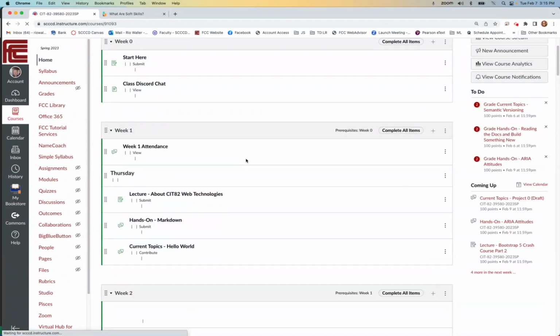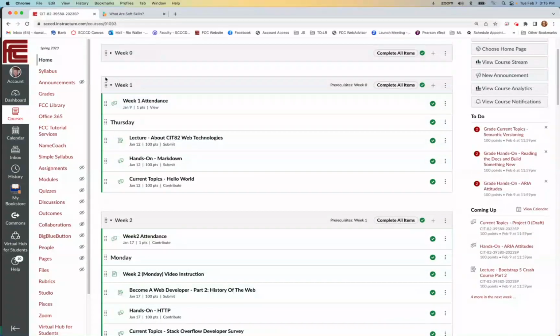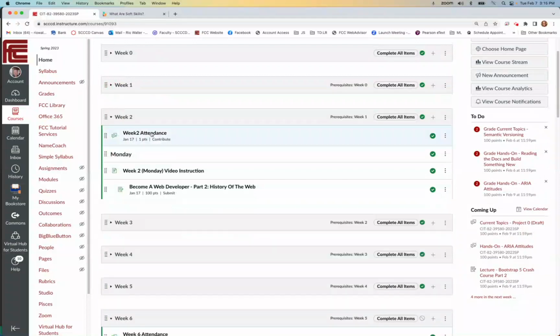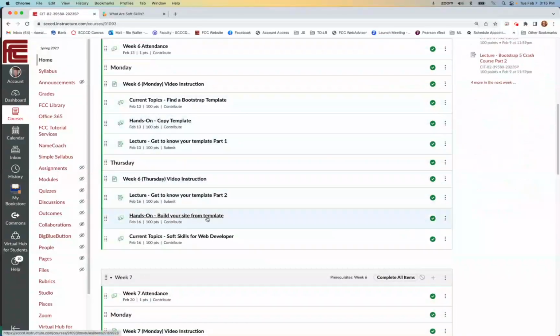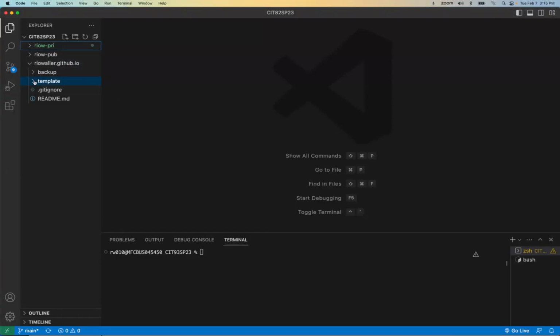Okay, so now the second item. I should roll these weeks up so they don't keep showing up. But you guys have done this, right? Where you roll them up. So on the second item, we're going to build your site from the template. Okay, and this will vary based on your template.